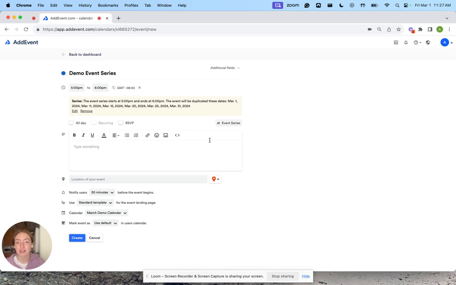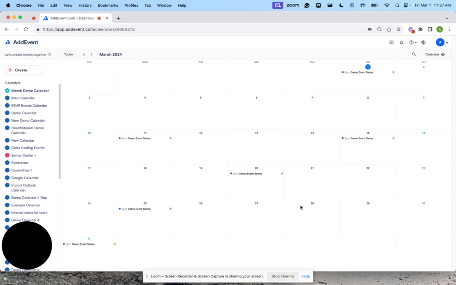Once you click save, you'll see this yellow box up here, which gives you a quick overview of your event series. And then you can also edit your event series from here or delete it altogether. So I'm going to go ahead and create my event. And we can see my event has been duplicated across the month here. One of the great things about an event series is that you can go in and individually edit an event. So we're going to do that next.